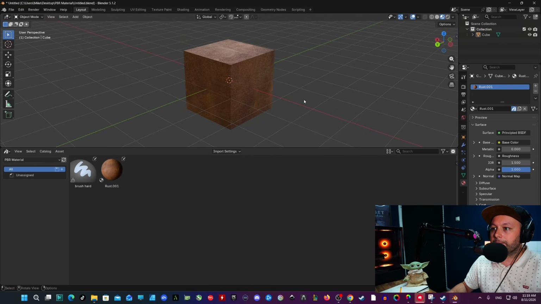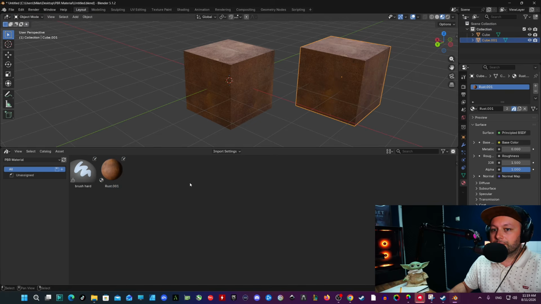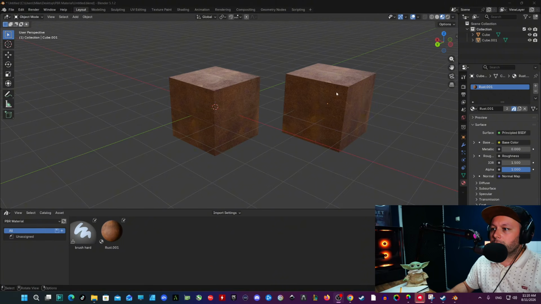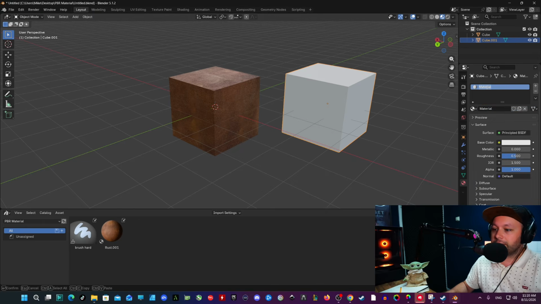So when I create a new object and I drag and drop it, we got the rust. So now we're gonna import the second texture. So we click on this object, we click on the minus, and we click on new, and we give this a new name, double click on it, and you call it brick.